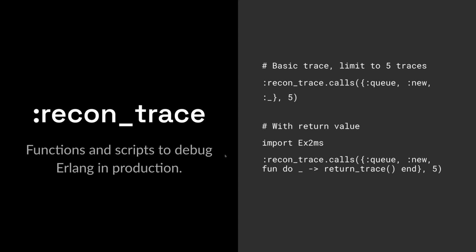Here is an example of using ex2ms, which is a very, very good library if you need to do match specs, which lets you write them as function-like macros. It's called ex2ms.